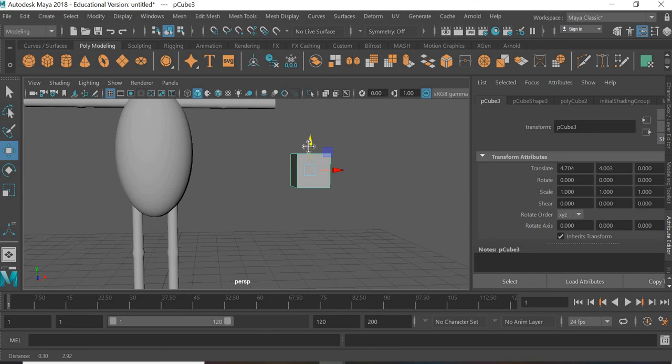Move it up. Alright, so it got stuck. So in the next class we will finish this up and bring it into Mixamo. Okay, so see you in the next class.